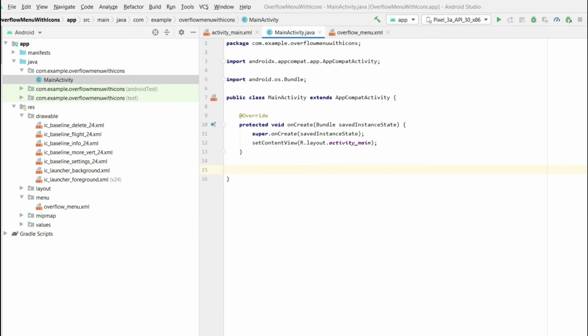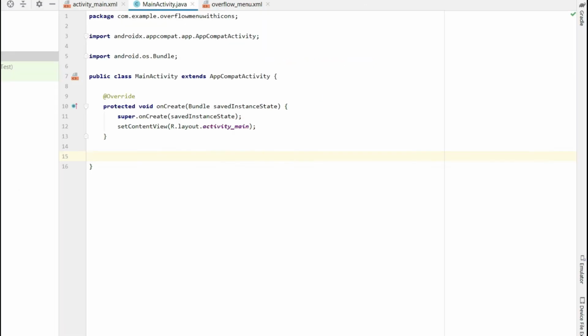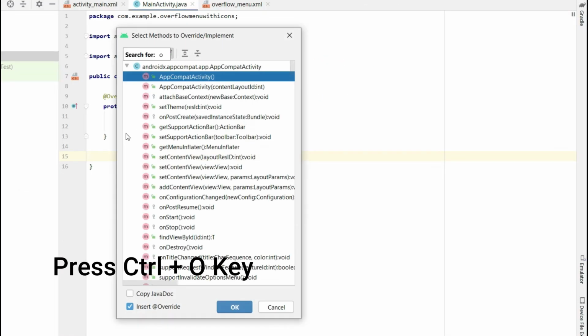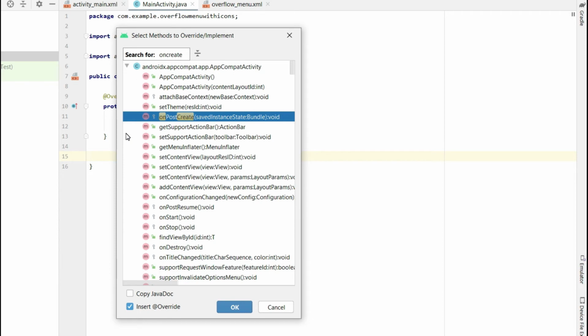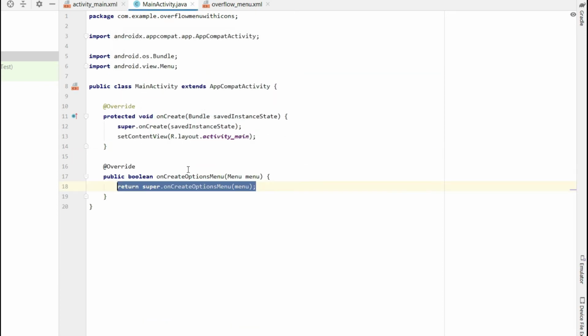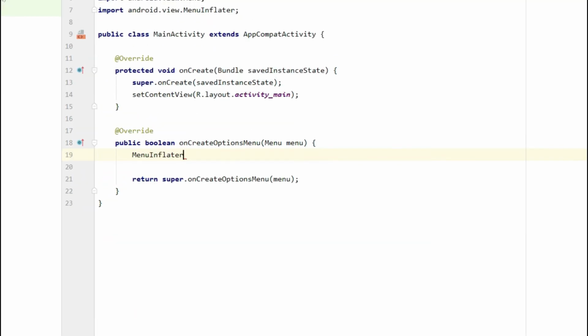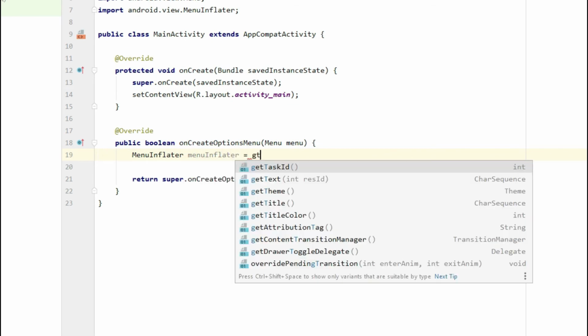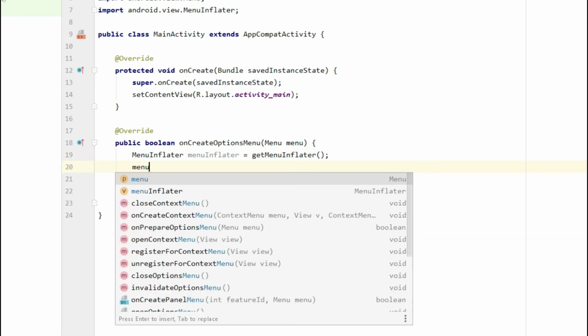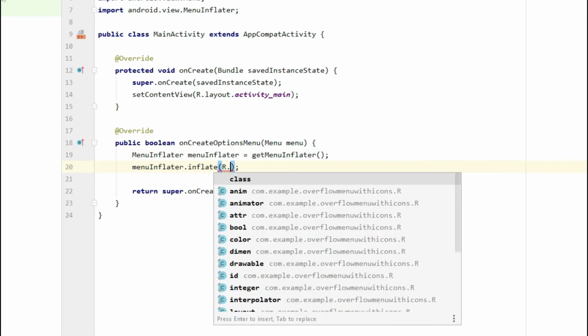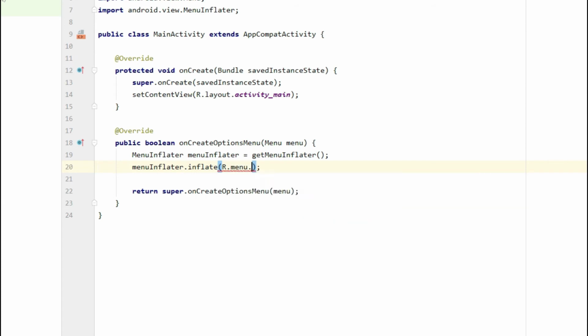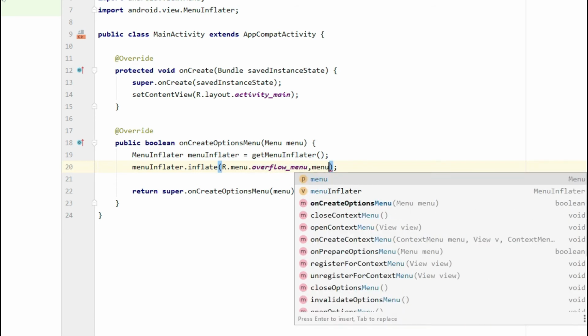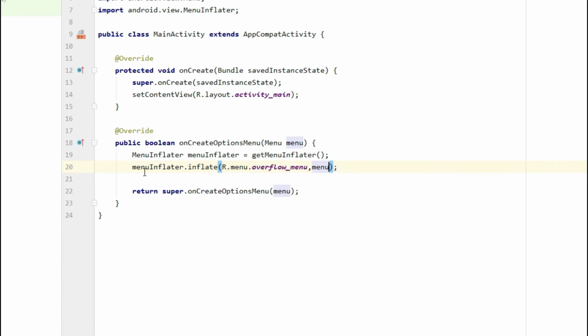To integrate this overflow menu, I will have to override a method. For this, press Ctrl O and search on create option menu. Double click on it. Now let's inflate. Here inflate the resource file which is located in menu and the name is overflow underscore menu, and give the instance of this menu. So our overflow menu is now added to the activity.